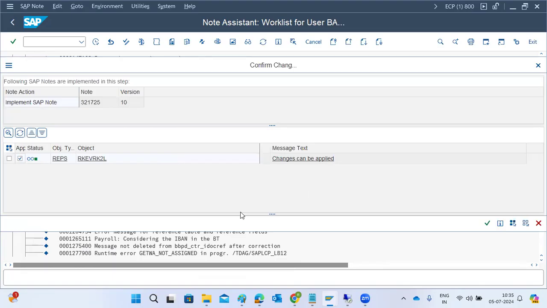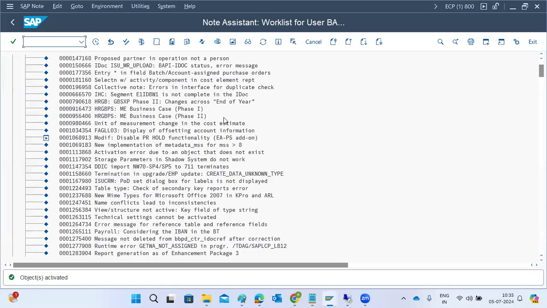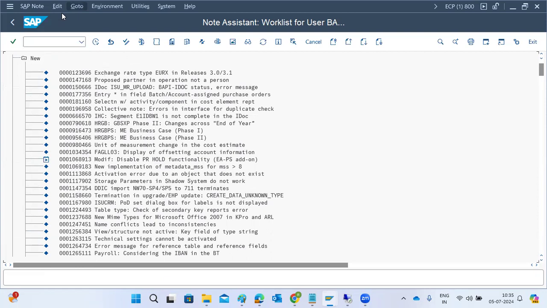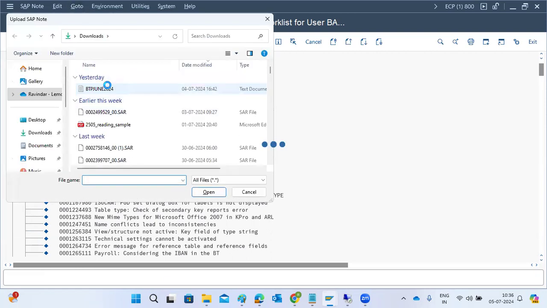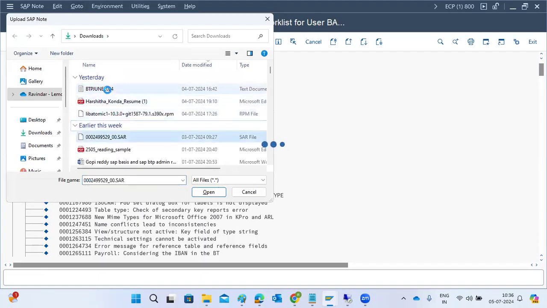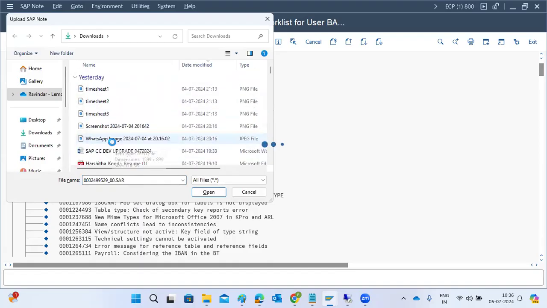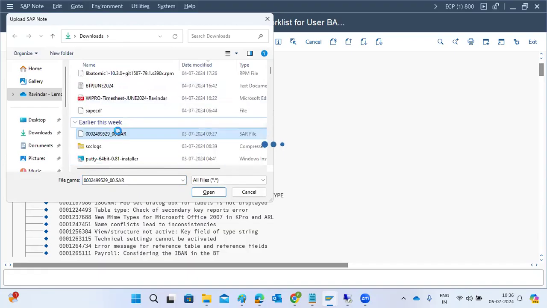So as part of this note, there is an object that will be implemented. Some changes are happening in this object, in the repository object. So some corrections or some implementation is happening here, right? This is what is happening in our systems here. So see here, the note has been activated. Like that, we can download the note, we can upload the notes, whatever notes we have, into our SAP systems here.